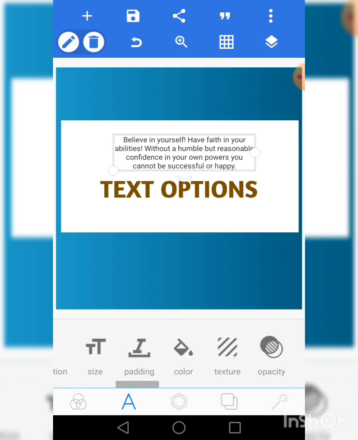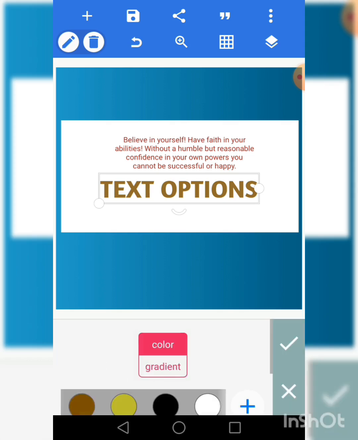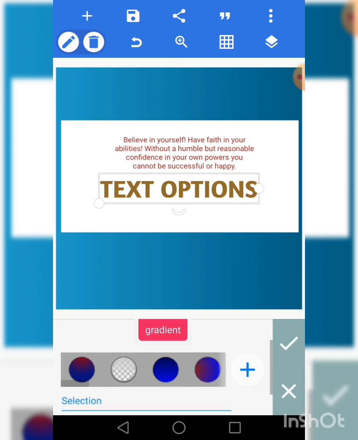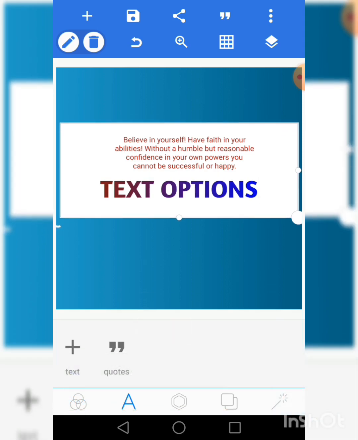Then we have the color, which we have actually talked about, but let's just make an attempt on it. You click on the particular color you want, and the color of the text will change. Then if you want to apply two colors on your text, you can also click on the gradient just as you did in your background, and two colors will be on your text.